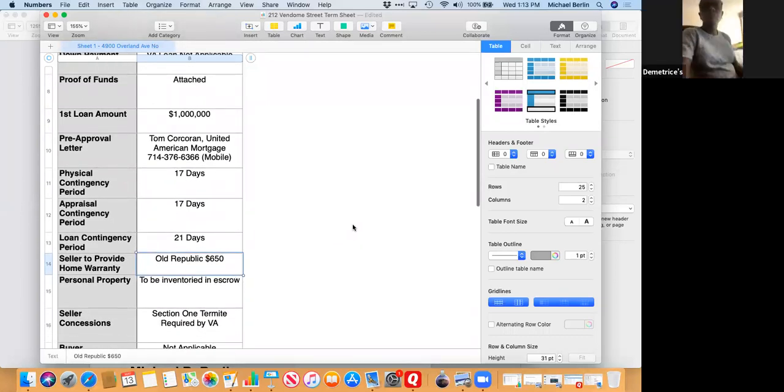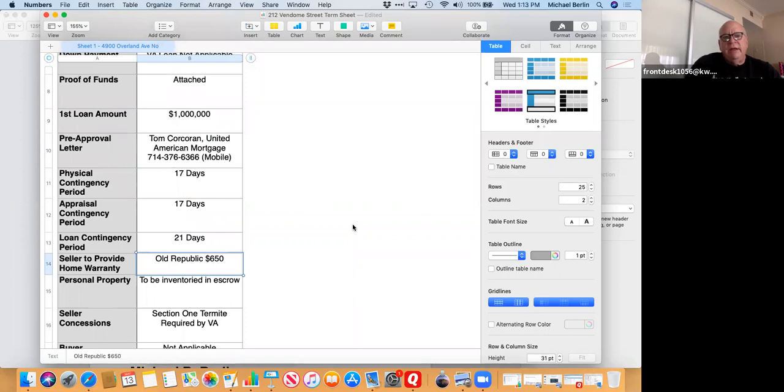Then, down towards the bottom of your term sheet, you're going to fill in any specific items that are relative to the property. So if you want a home warranty, you could put in here buyer's choice. This one's a more expensive one because it's a duplex. That's why it's at $650. The standard home warranty is going to be in the $400 to $500 range. Then personal property would be any items you're going to ask for in the offer that aren't considered real property. So in this section, I would put washer, dryer, stove, refrigerator, anything that doesn't come with the property that you want to be included in the price.